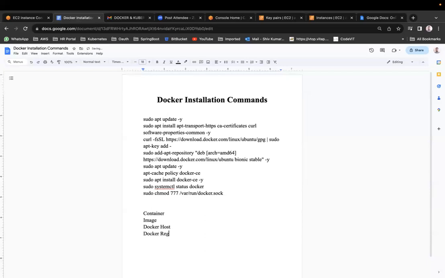Sir, Docker host means the container is running on which machine? We have installed Docker software on our server, right? The Ubuntu server. Yes, that Ubuntu server is called Docker host. Okay, that Ubuntu server is called Docker host.